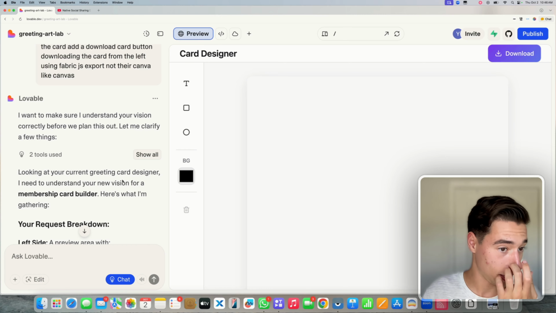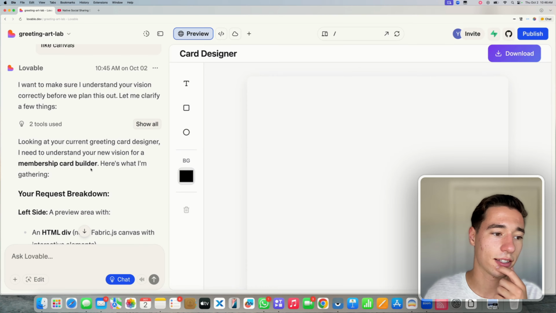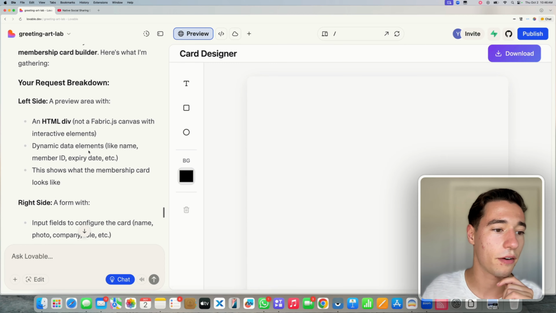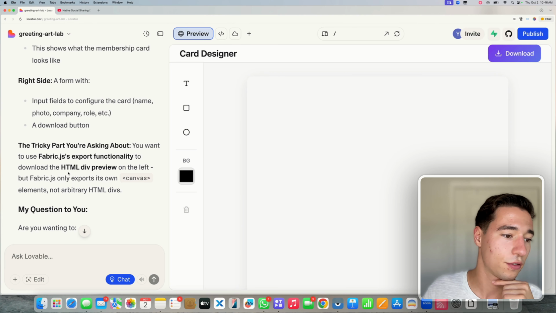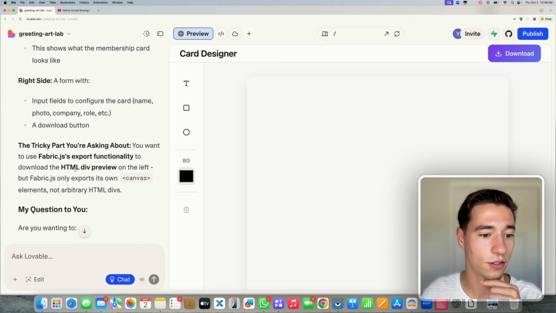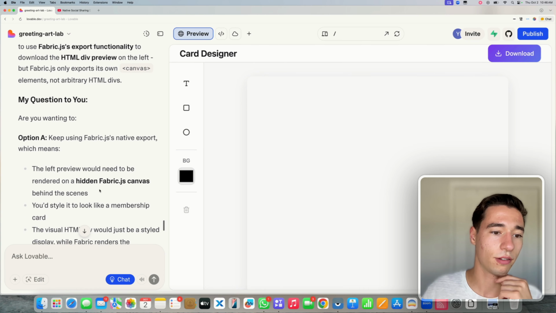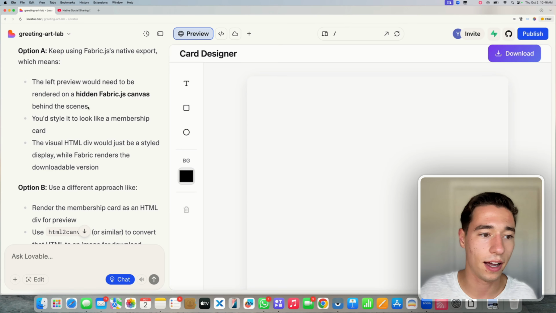What did it say? I want to make sure I understand your vision correctly before we pin this out. Looking at your current greeting card designer, I need to understand your new vision for a membership card builder. Your request: a preview area in HTML, right side form. The tricky part you're asking about, you want to use Fabric.js export functionality, download the HTML div preview on the left, but Fabric.js only exports its own canvas elements, not arbitrary HTML elements. My question to you: keep using Fabric.js native export hidden. The left would need to be rendered on the left preview and a hidden Fabric.js canvas behind the scenes. That seems to be fine.